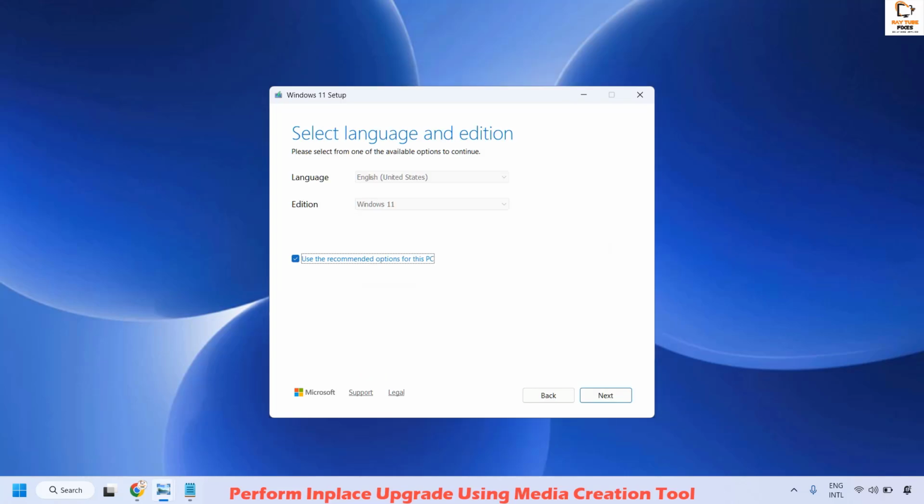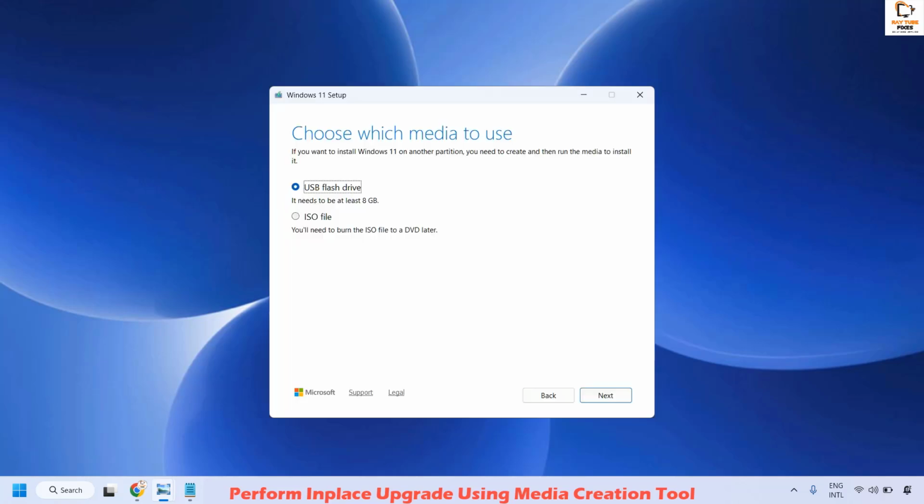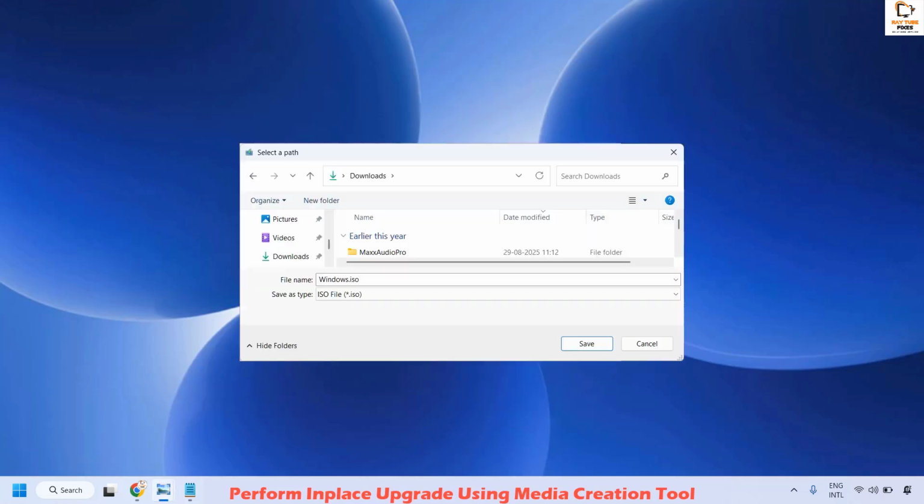Here you would be prompted to select a language. You can choose the language and the edition and use the option which says use the recommended options for this PC and then click on next. In the next window, you may go ahead and choose which media to use. You can choose ISO file and then click on next. Now here you would be prompted to select the path. You can go ahead and download this file in the downloads folder.